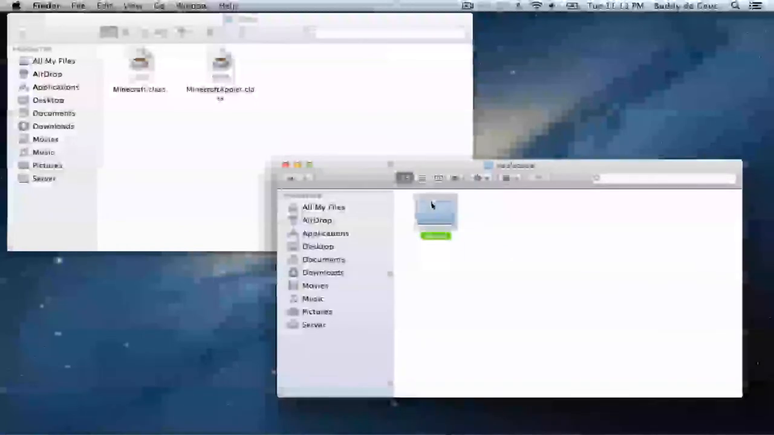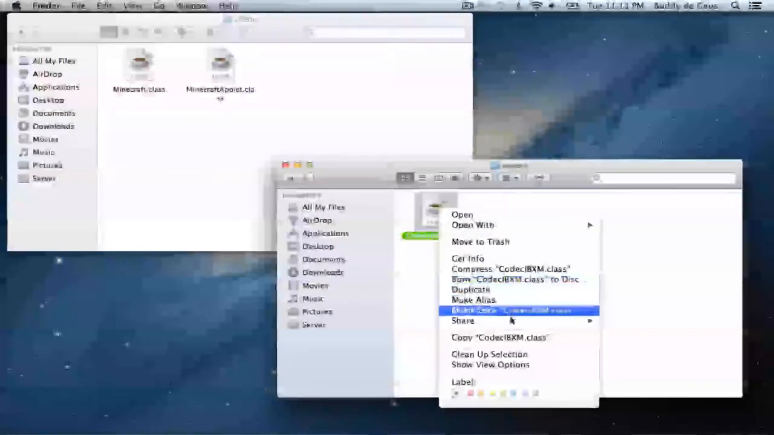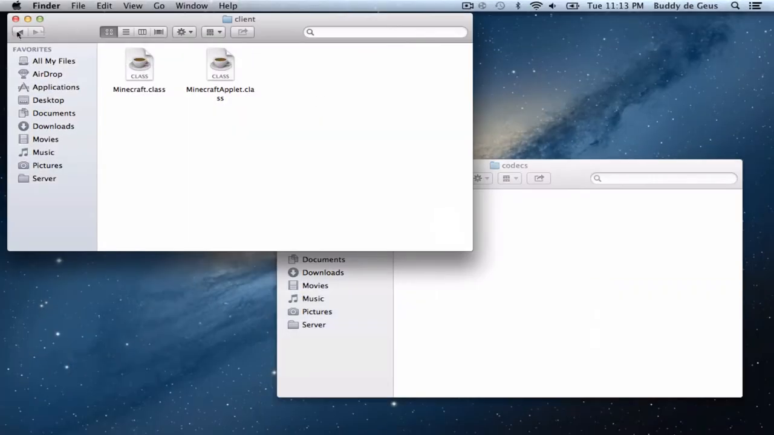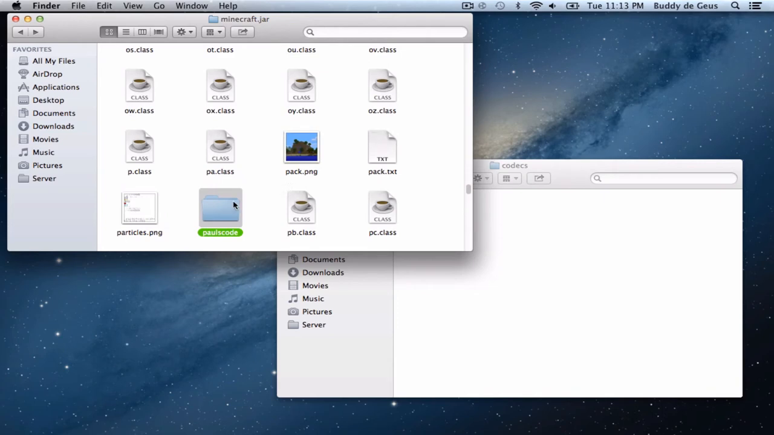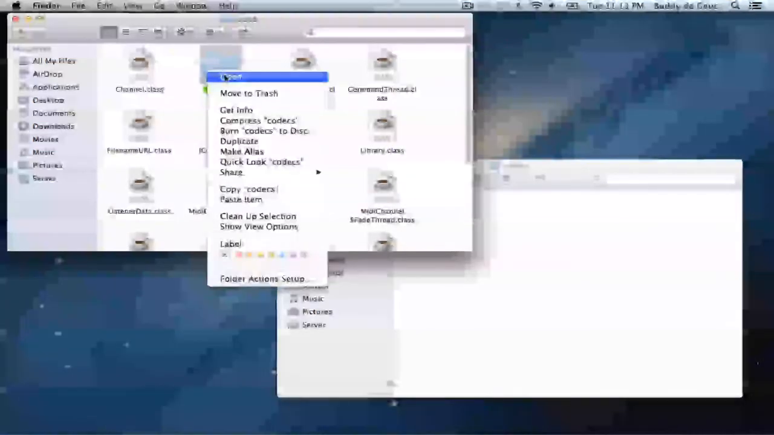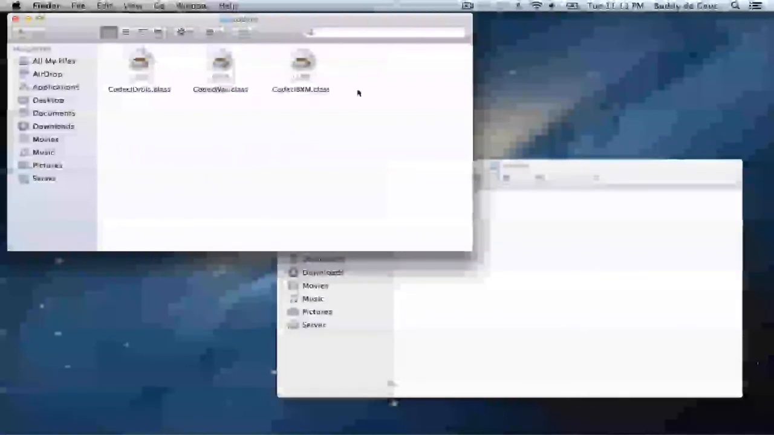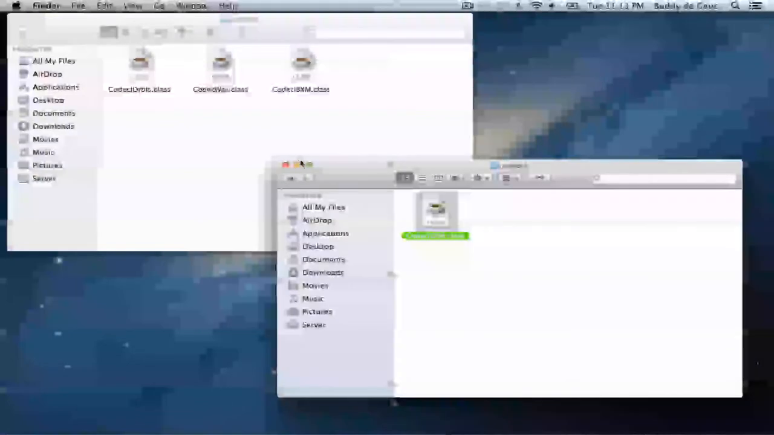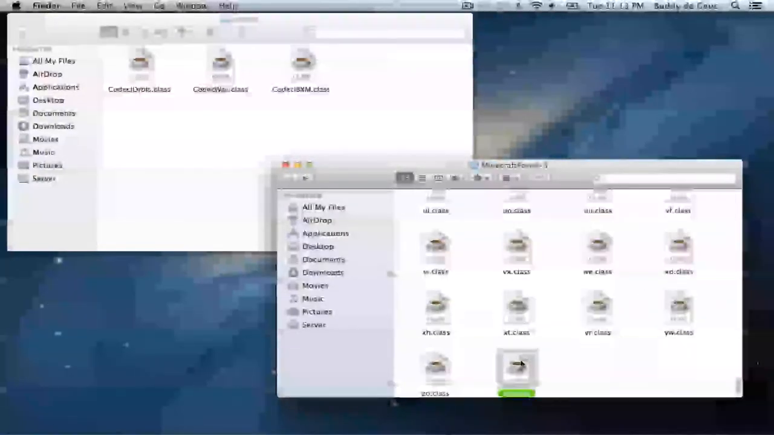Now you're going to want to do the exact same thing with the Paulscode. Open up Paulscode, sound, codecs, copy that, go back over here to Paulscode, sound, codecs, and let's go ahead and paste item. There we go. Nothing to replace or anything. Now once you've done that, sorry guys, I made that mistake.